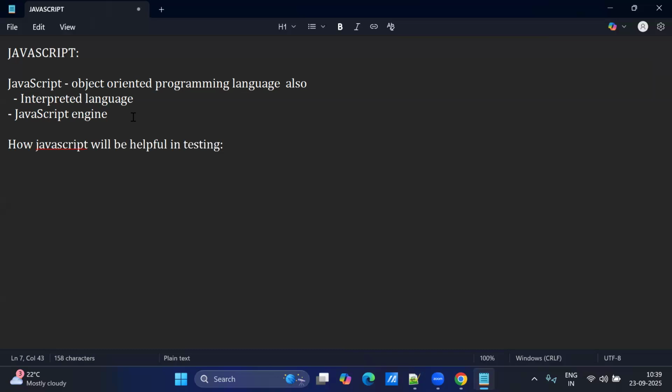Normally, JavaScript is famous for automation testing frameworks. What are those automation frameworks? One is the Cypress framework and Playwright. We hear about them commonly, right? Cypress, Playwright. We have one more called Mocha.